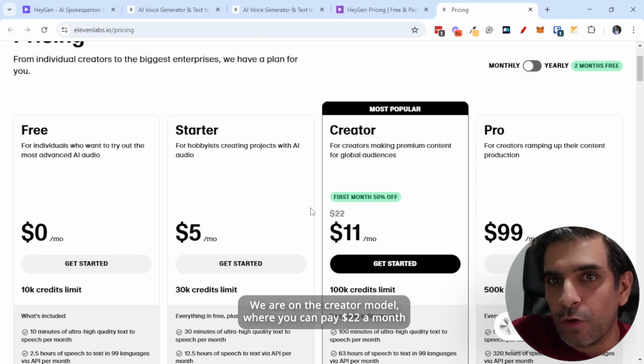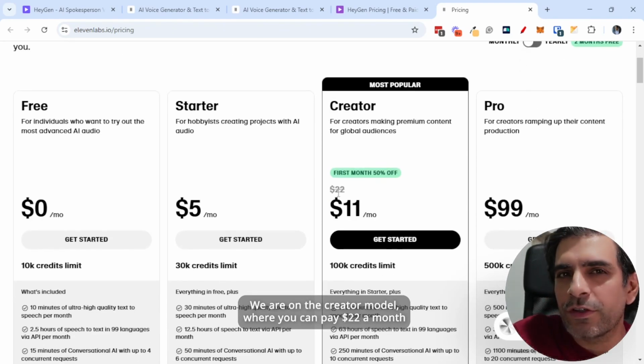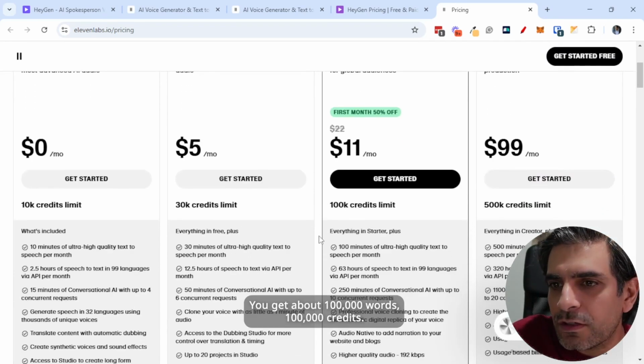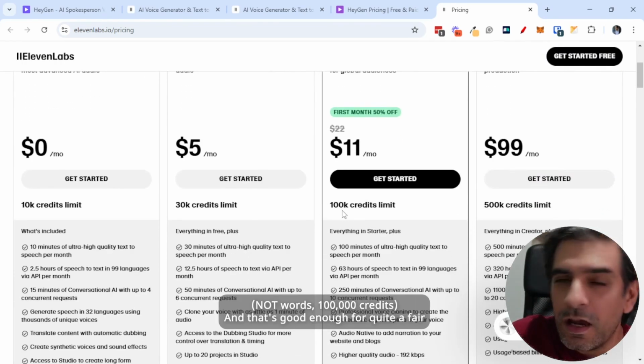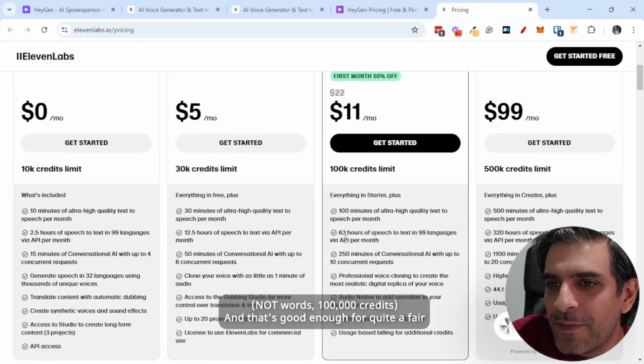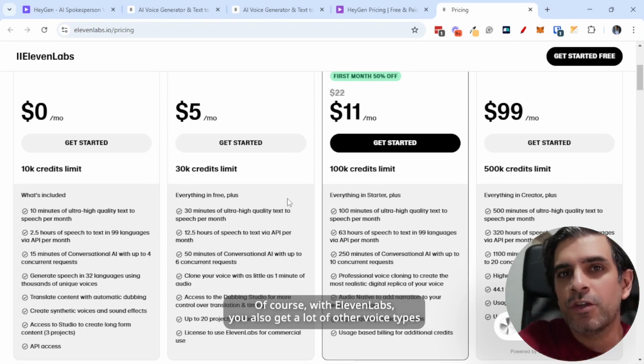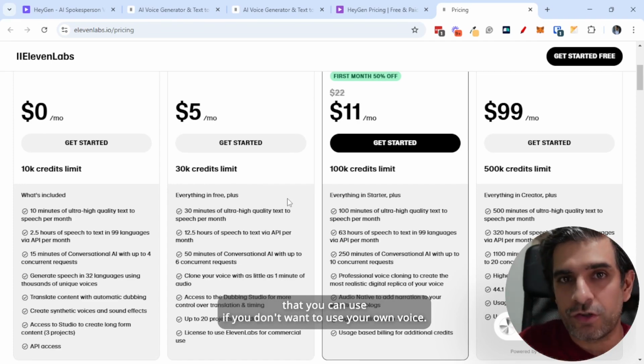We're on the creator model where you can pay $22 a month and get pretty good mileage. You get about 100,000 credits, not words, 100,000 credits, and that's good enough for quite a fair bit of audio creation. It's about 100 minutes of audio creation based on the kind of model that you're using. Of course, with ElevenLabs, you also get a lot of other voice types that you can use if you don't want to use your own voice.